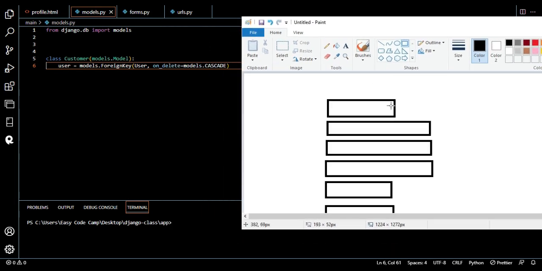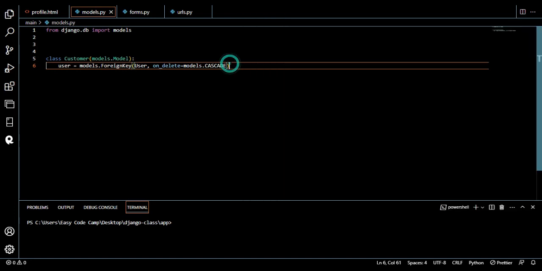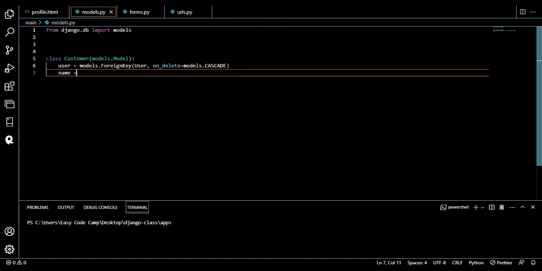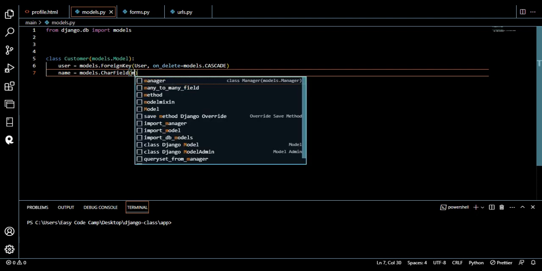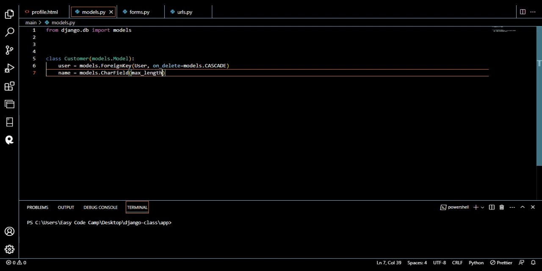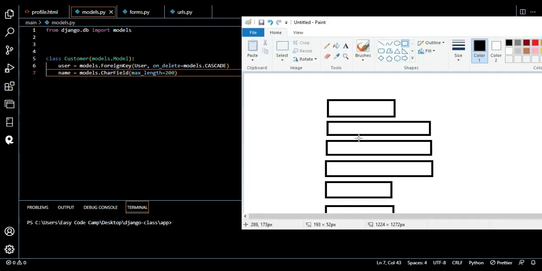So right here we're going to make these models. The first one is the user field, and we are going to create this search field for our user. The second one right here we can write name. This object should be equal to models dot CharField. The max length of this field should be equal to 200. We're going to make this field for our name model, so the length should be 200.